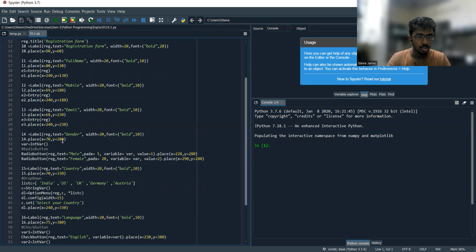For the label of gender, I'm going to use a radio button so that I'll have a male and female option, and I can click any one of these. And in label 5, I'm going to use a drop down so that I'll be getting this in a list. I'll be using the option menu function here so that I can get the select your country option like that. And I'm going to place it in this place using the place function.